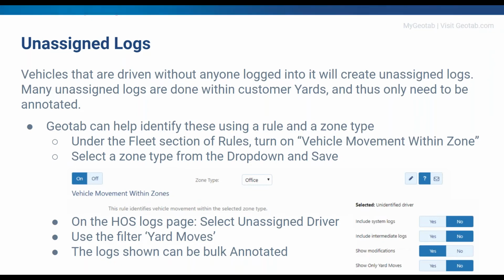that maybe your drivers are not logging in while they're driving on the actual public road, which would be a red flag to them. So it's really a good thing to maintain your compliance with these unassigned logs and make sure you're on top of them. It makes roadside inspections a lot easier.